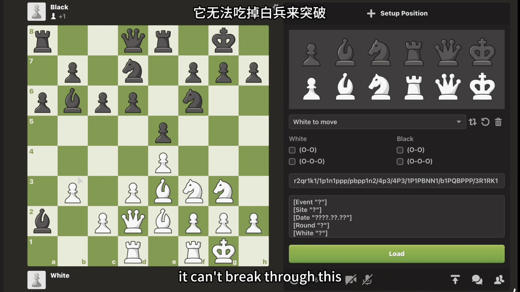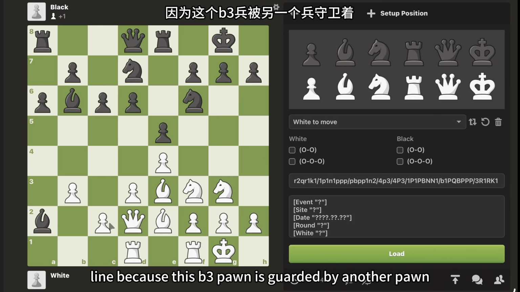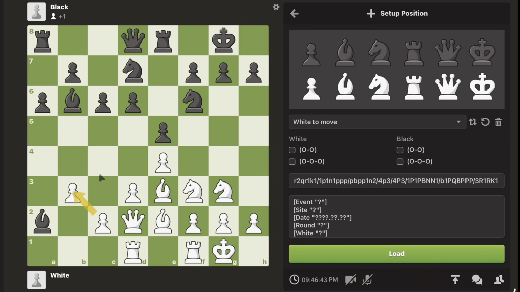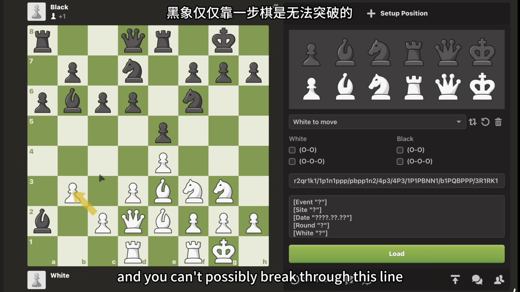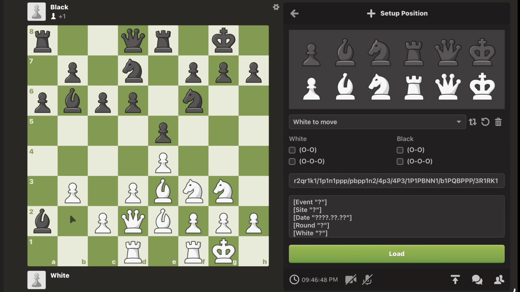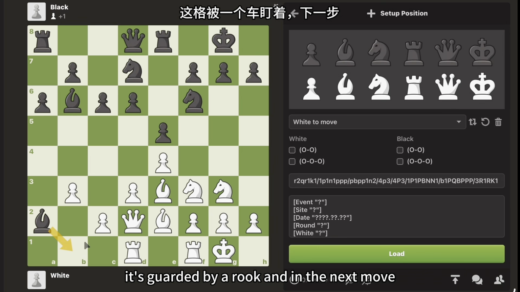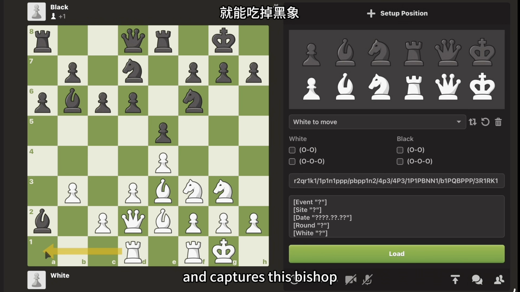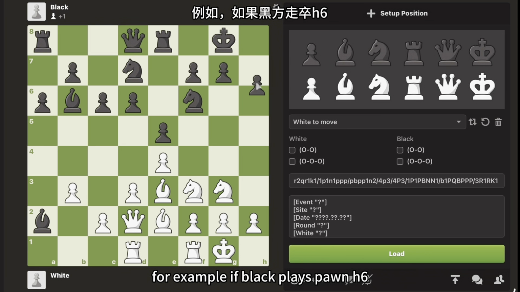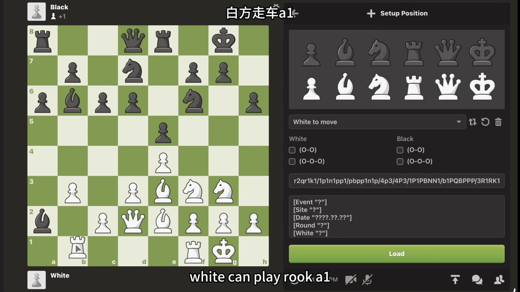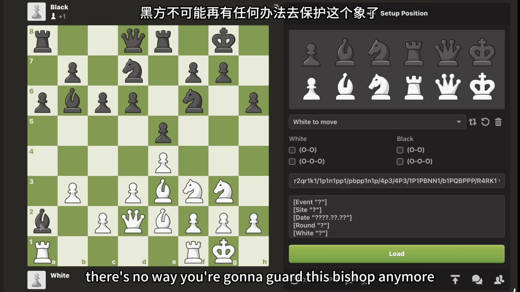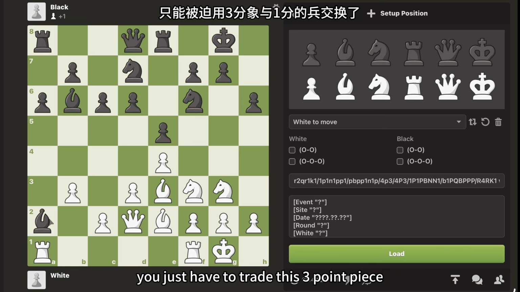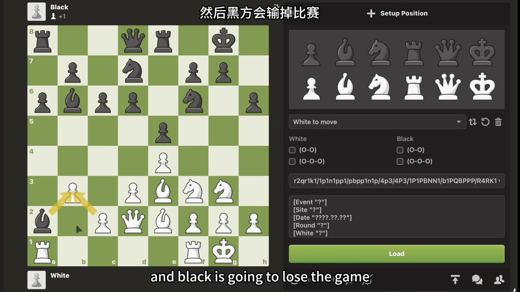It can't break through this line because this b3 pawn is guarded by another pawn. And you can't possibly break through this line in just one move. This bishop obviously can go to b1, it's guarded by the rook. And in the next move, white just plays rook to a1 and captures this bishop. For example, if black plays pawn to h6, white can play rook to a1. Now there's no way you're going to guard this bishop anymore. You just have to trade this 3-point piece with a 1-point piece, and black is going to lose the game.